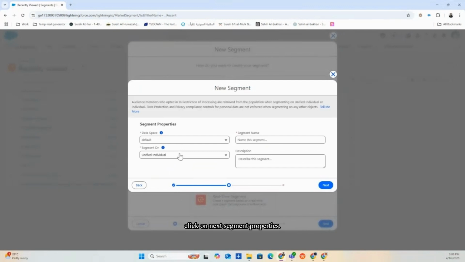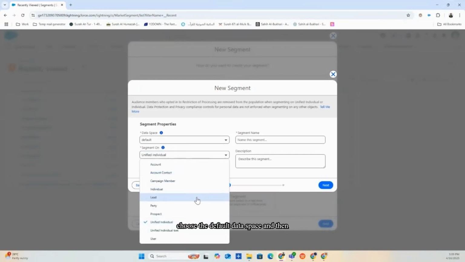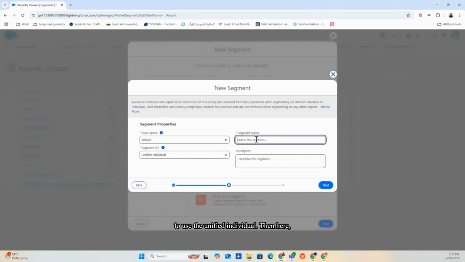Now the segment properties. We have the data space, and we're going to choose the default data space. Then here, Segmenting On. Be careful, you have to choose Unified Individual. Otherwise, the segment that you have created will not be available to select in the flows or in your campaigns. So for us, we're going to use Unified Individual. Then here, name the segment. We're going to name it Demo Campaign Segment.